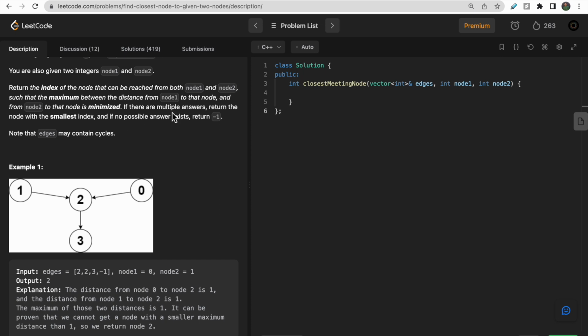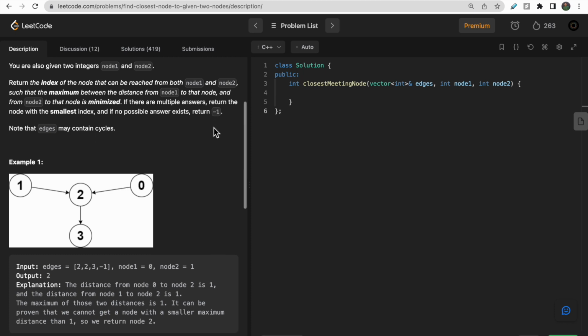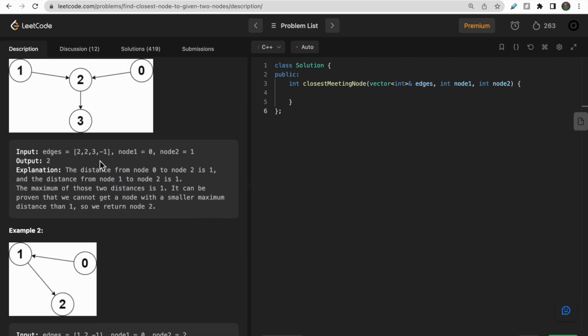And if there are multiple answers, then we return the node with the smallest index. Okay, and if there is no possible answer, then return -1. So yeah, now we will look at this example for better understanding. So this is the edges array and total number of nodes are 0 to 4. Sorry, 0 to 3. There are 4 nodes.